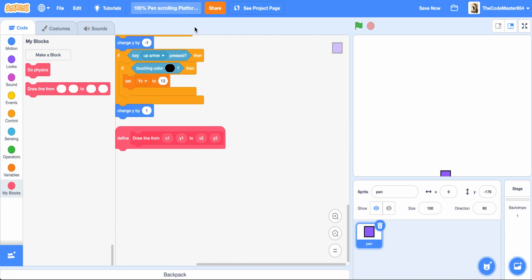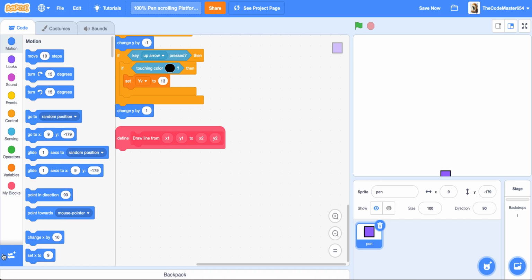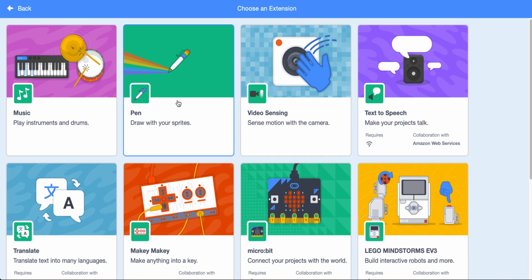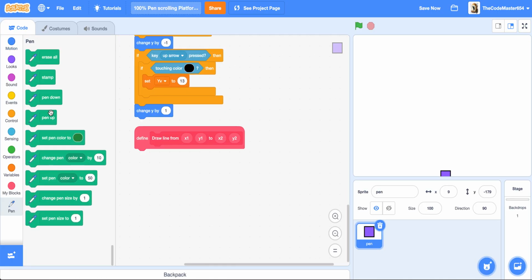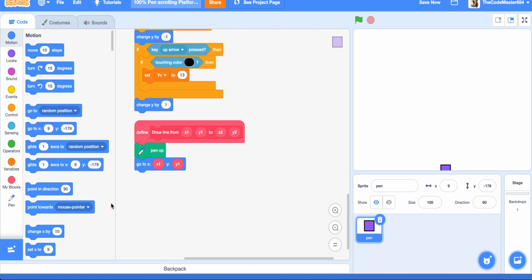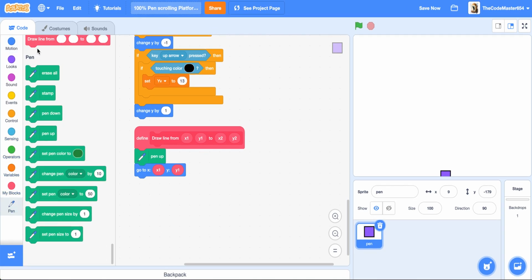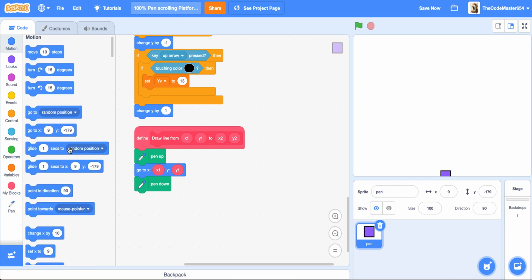Okay, and then we're going to add the pen extension. So you press this button over here and then add in pen. Let's add in a pen up, and then go to x and y, x1, y1, pen down, and then go to x2 and y2.